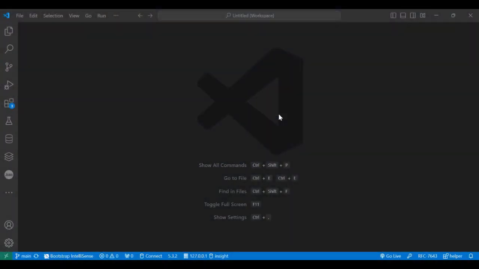So today we'll be looking into SaaS. What is SaaS? How can we use SaaS? And what is the benefit or purpose of SaaS?